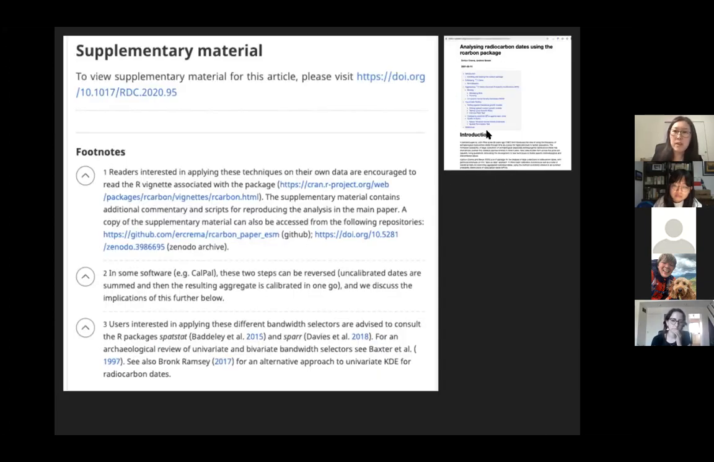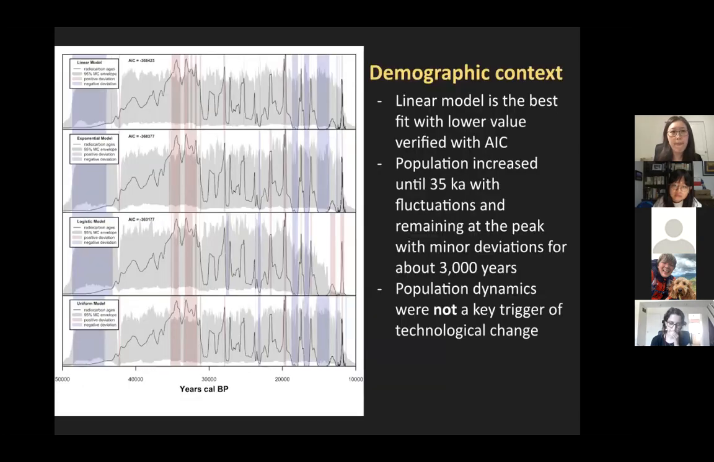So I went to their vignette, studied how to use this package and their models, and then applied it to the Korean data. So those are the results. It helped us generate 4 different models: linear model, exponential model, logistic model, and uniform model. But the patterns are actually really similar. And to test which model best fits my research, I did the AIC tests, and the smallest number is the linear model.